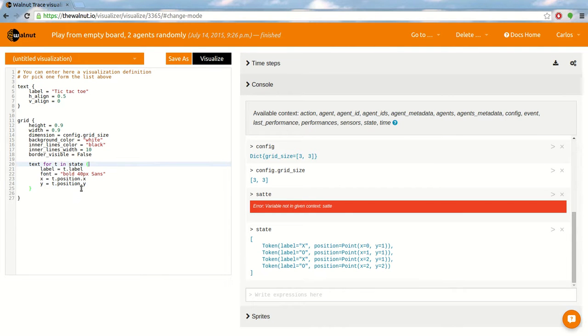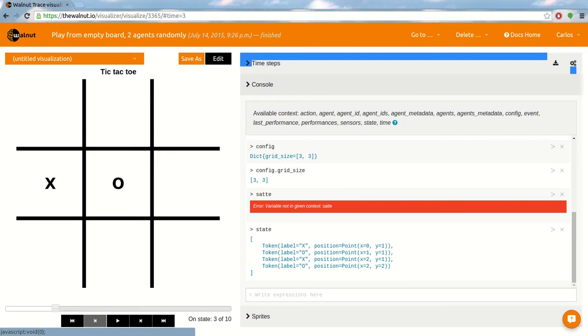Okay, so I'm going to define the attributes for this text. The label of the text will be the label of the token, and the position, the x, y coordinates within the grid, is going to be the position defined for the token. So if you see now, each step will render its tokens.